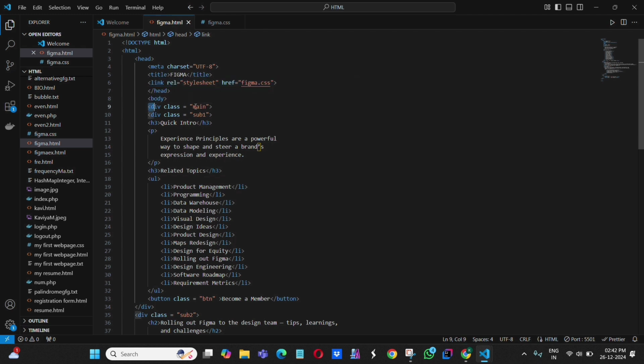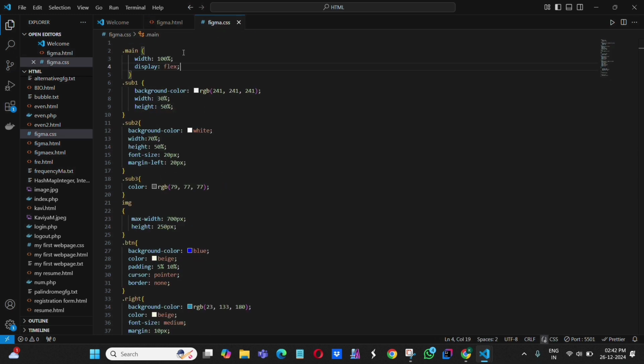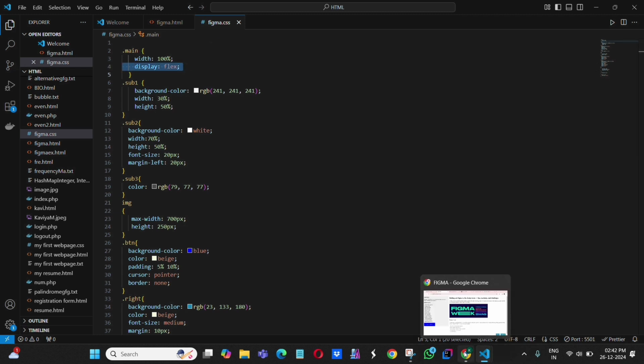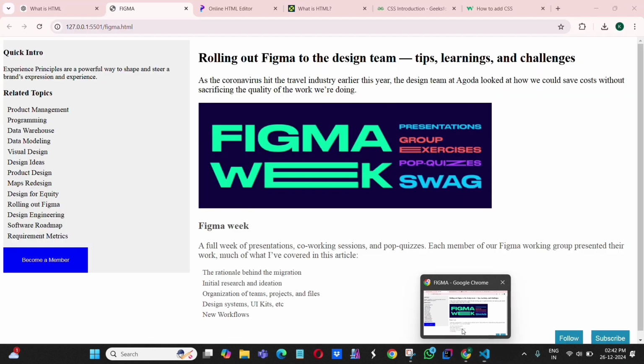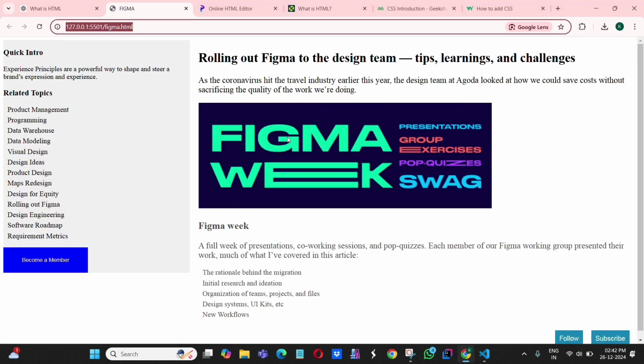Next, I have one div class. Why I'm using this main div class means I'm going to control the other child div classes by using this main class. Here you can see I gave display flex, the CSS style display flex. That's why it's showing this page in split.